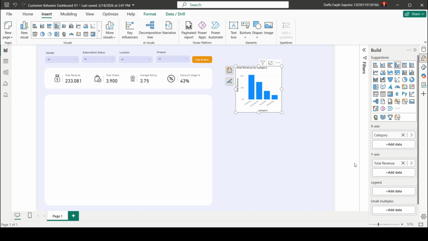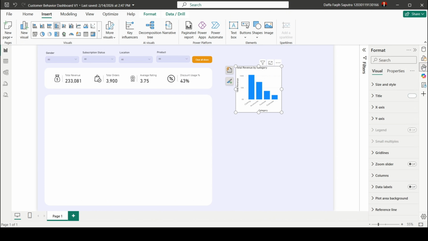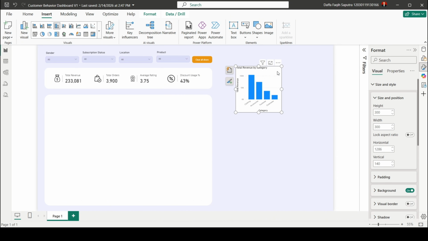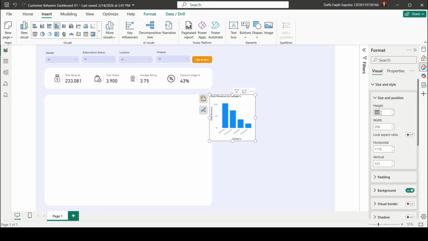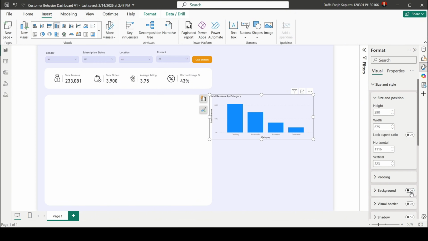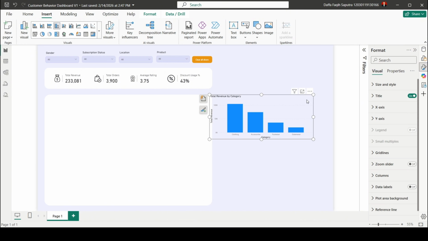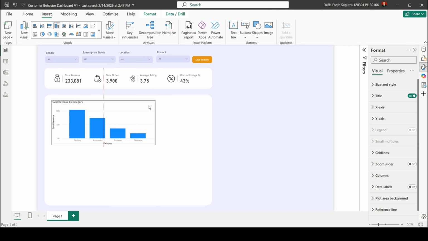Now, we will adjust the format for these bars so the chart is in the same theme as this dashboard. Go to the Format panel and open the Size and Style option. Change the size to 290px for the height and 675px for the width, then turn off the background. Place the chart on the left side, above the background shape we created earlier.